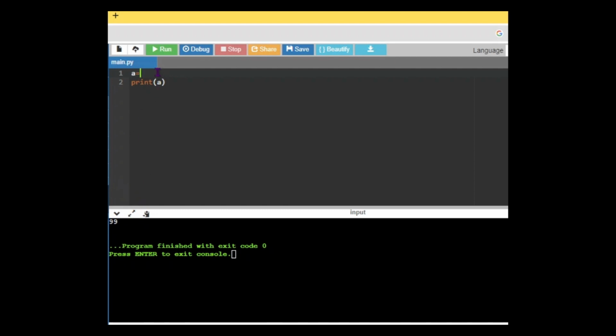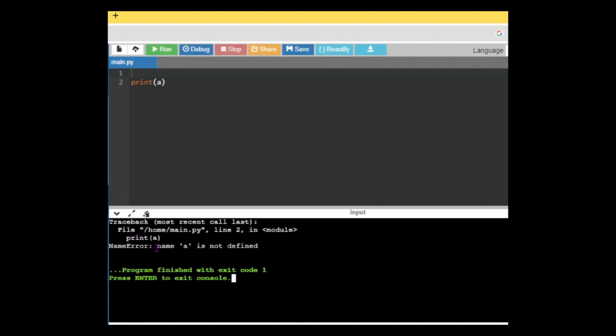See, for example, if I delete 99 and print a, does the computer know what is meant by a? It doesn't know, right? Then what will it do? It will give an error. See, name a is not defined. It is telling me that it doesn't know what is meant by a. Like that it will give an error. If there is an error, read carefully, it will give some message. They are telling a is not defined.